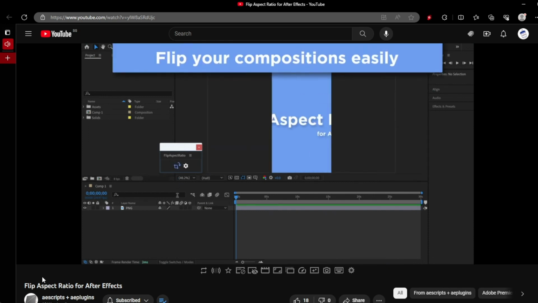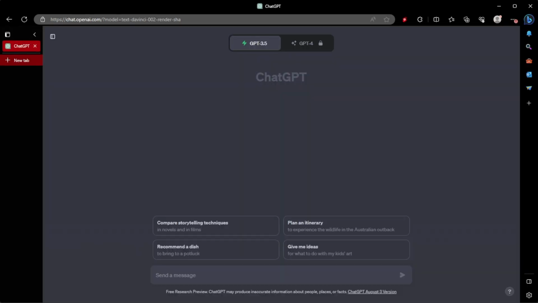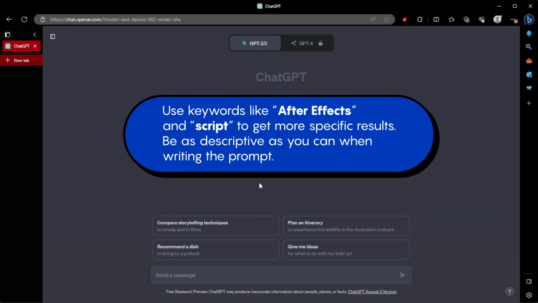Let's try creating a similar script using ChatGPT. I've opened ChatGPT, and I'm on the free plan, using version 3.5. Getting the right prompt is important to get the script heading in the right direction. Make sure to mention keywords like After Effects and script. Also be descriptive in what the script should do.